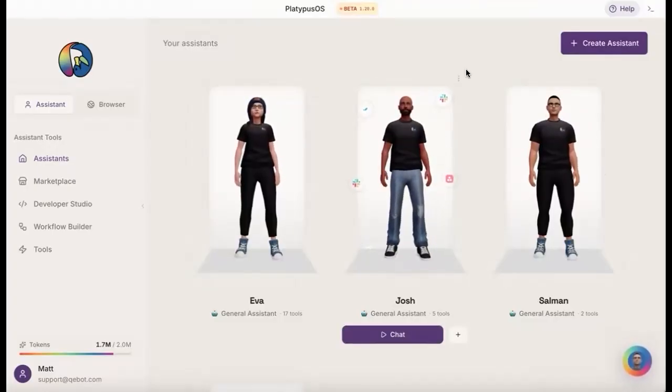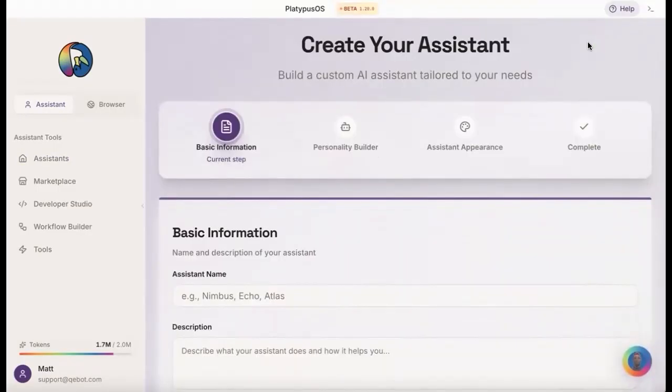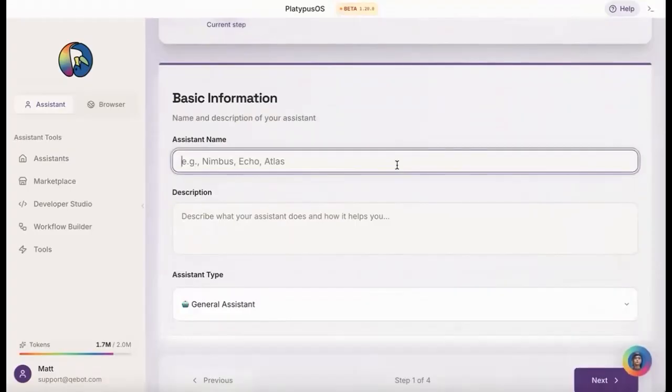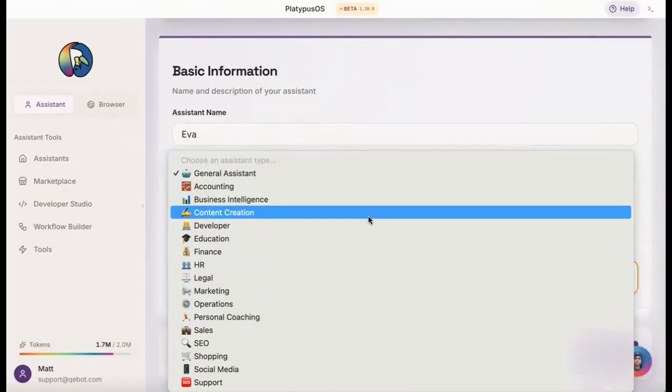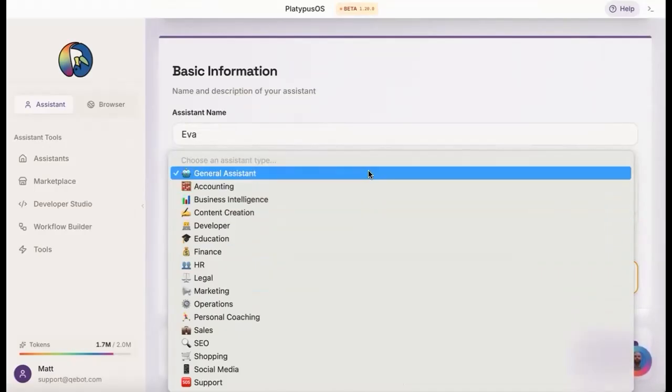The first thing you'll do when you get into PlatypusOS is create your personal assistant. The platform is going to walk you right through the getting started process. First, you'll name your personal assistant. You can describe what you'd like this personal assistant to do for you, and then choose the type of role you'd like this personal assistant to take on. I'm going to choose General Assistant.